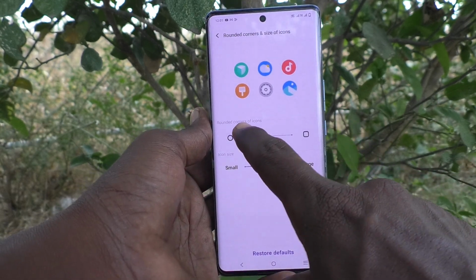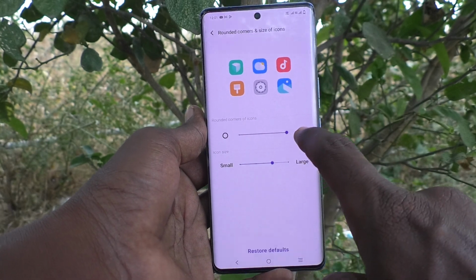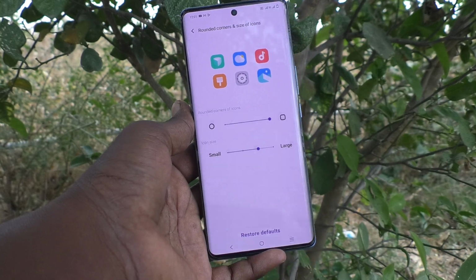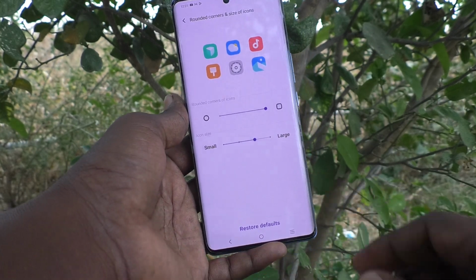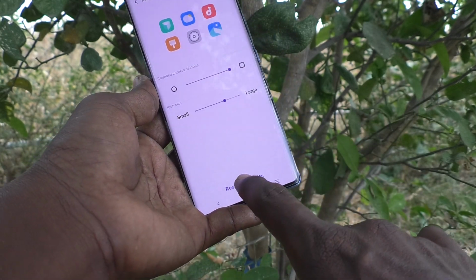Okay, suppose if you would like to change this rounded corner to square corner like this, yes, you can do it. Okay, so if you would like to default, if you would like to change it to default, then you have to click on restore defaults.